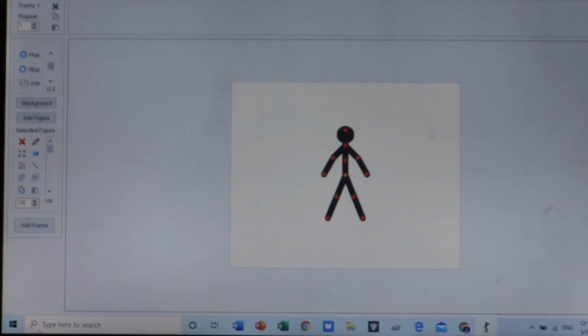So on the screen right here, you see this white part and there's some gray part. The white part is the basic screen. So here you have your stick figure. You can move him or do anything.